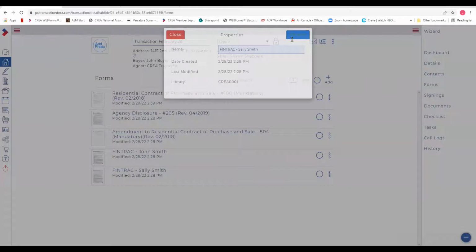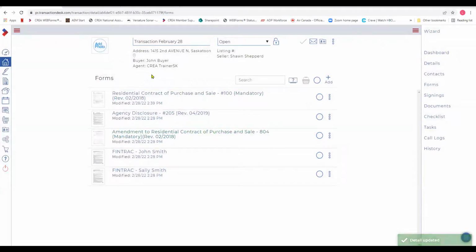And again, this does not affect my template. Again, I can move things around. So now let's send multiple forms to our e-signature provider. You can pick and choose the forms that you need. There's a select all right here at the top.